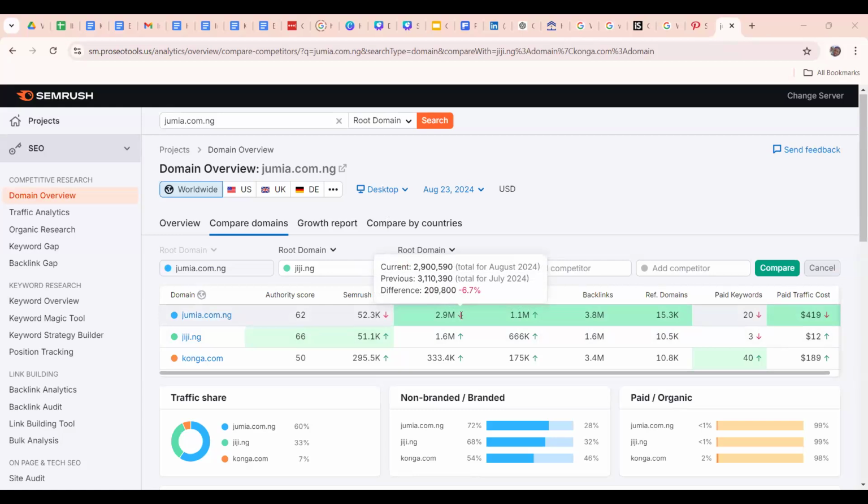Now let's say this traffic is 2.9 million, Jumia.com. You can see here at the top what is written: current traffic for August. That means Jumia's traffic dropped between July and August. There's a drop in traffic.